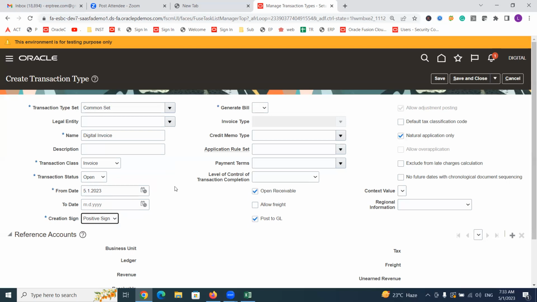And when you create this invoice, we have to submit this information to customers. Being a supplier, we have to submit to customers, so this needs to be printed. For printing purposes, you select generate bill as yes. It means you are telling the system with this transaction type, when you create an invoice, that you want to print it and send it to the customer.